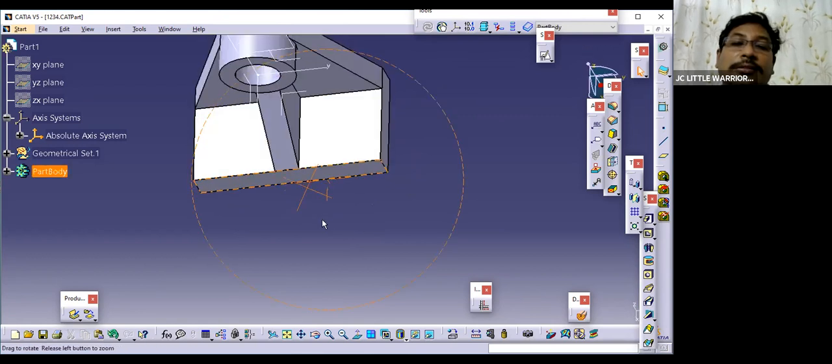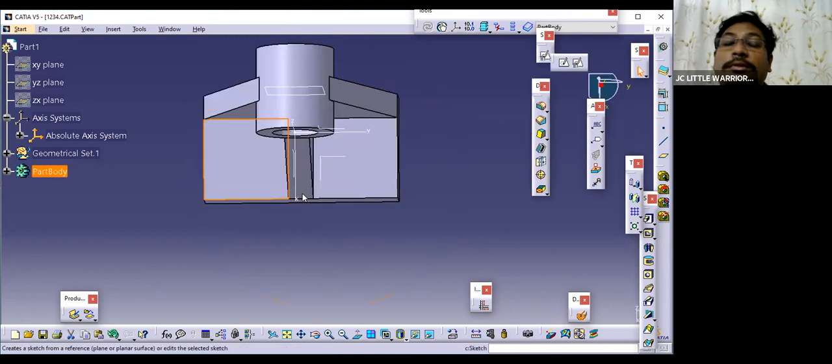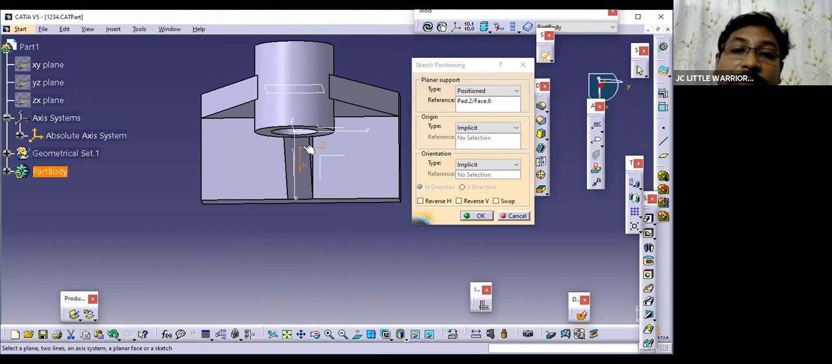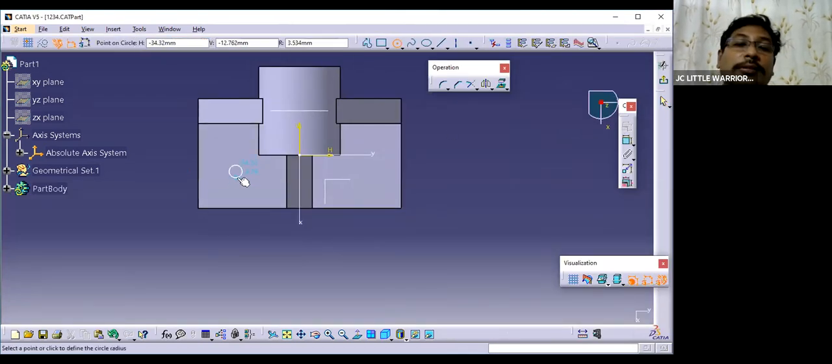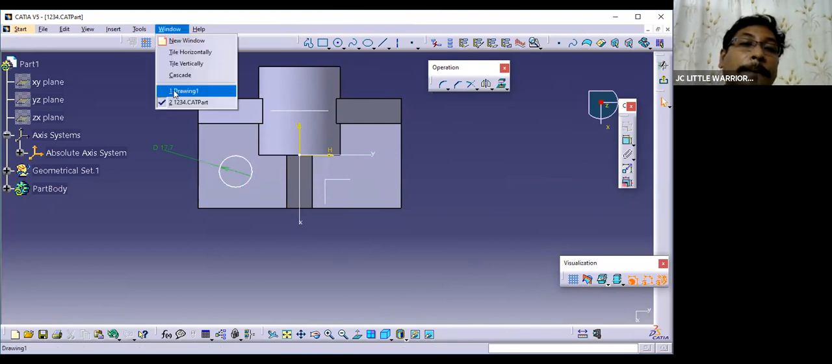But just to save our time, I'm just seeing again here. It's vertical and horizontal. And just say swap. And now vertical is here. So say reverse vertical. Okay. And now simply you can create this. What are the dimensions for this? Dia of this.